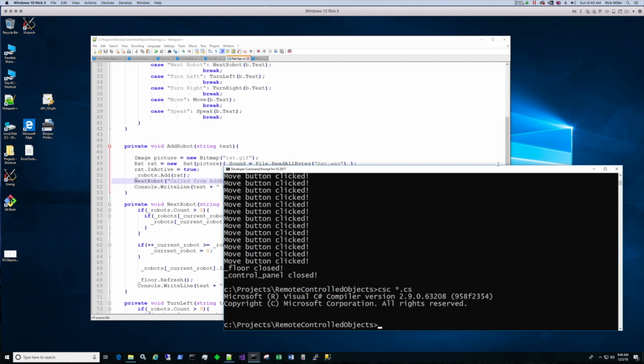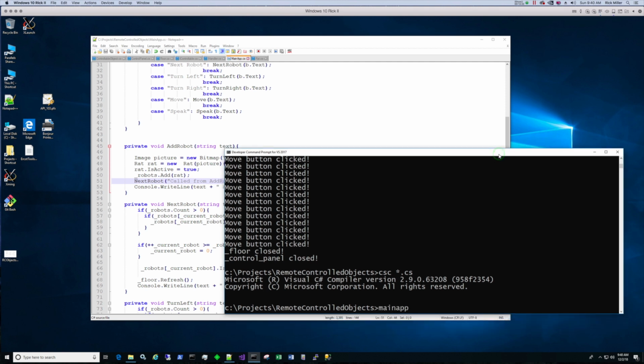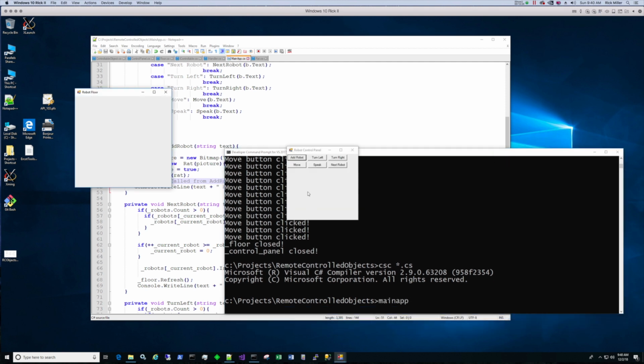CSC, all right. Will it compile? Yes. Main app. Okay, so let's give it a whirl here. First off, let's make sure we didn't break anything. So next robot. Oh, check that out. All right, I need to do, yes, there is a possibility. So let's go back and fix that first.